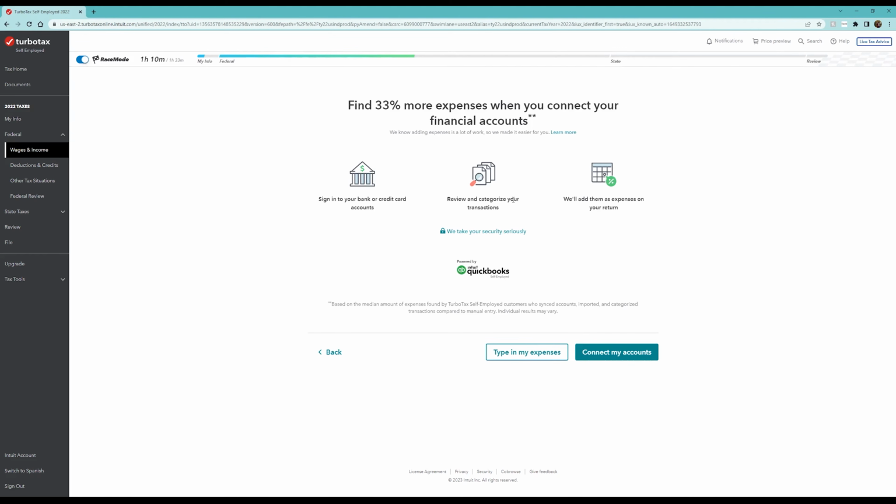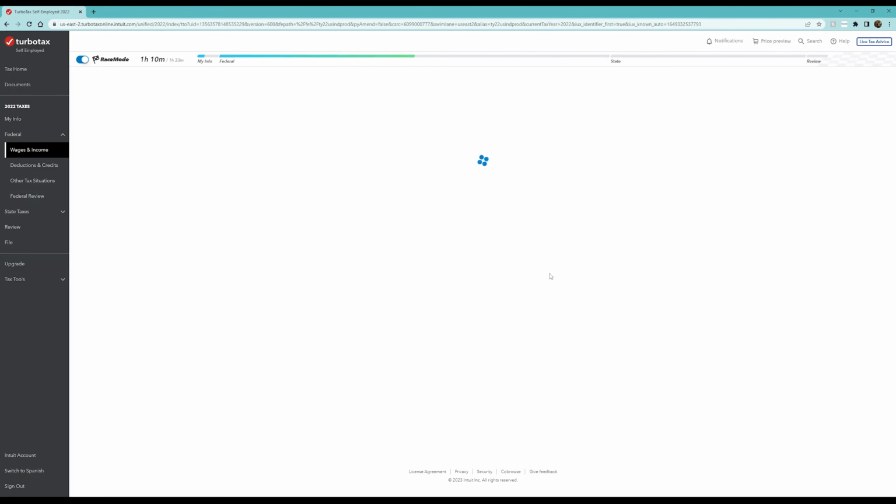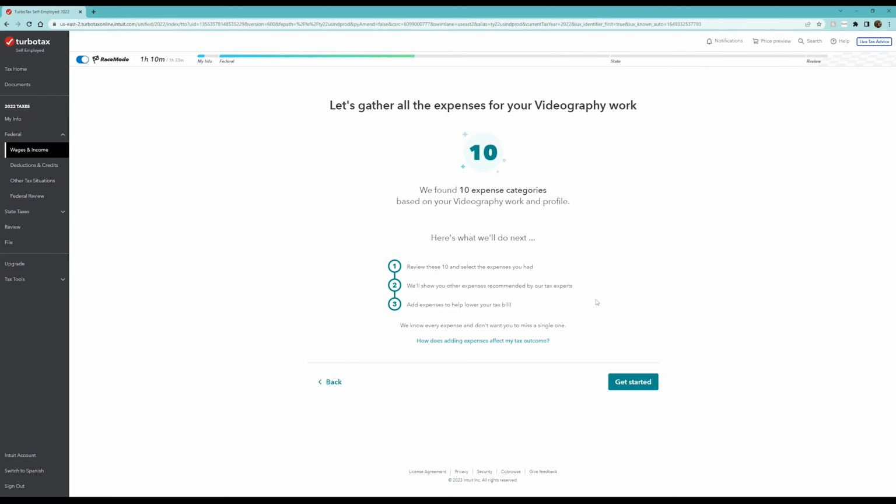Okay, so they're saying you can connect all of your accounts or you can type in your expenses. For this, I'm just going to type it in. TurboTax is asking why you're choosing to do this instead of connecting all your accounts. I'm just going to say that I can find all my accounts on my own. Again, you can totally go ahead and connect all of them. In this case, for ease's sake, I'm just going to do this.